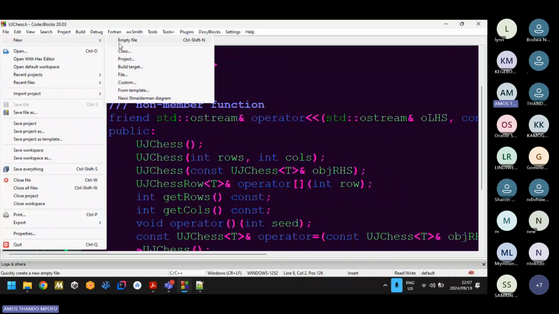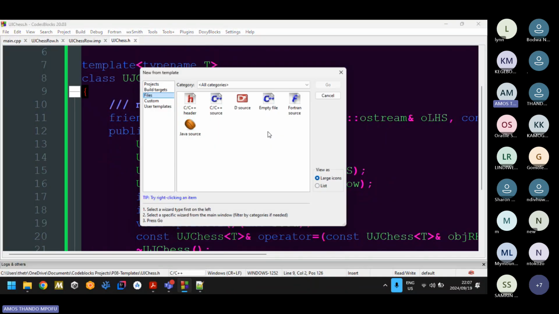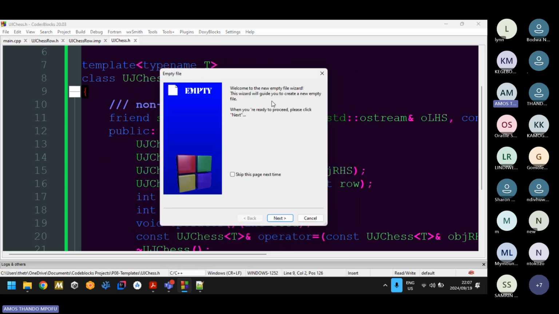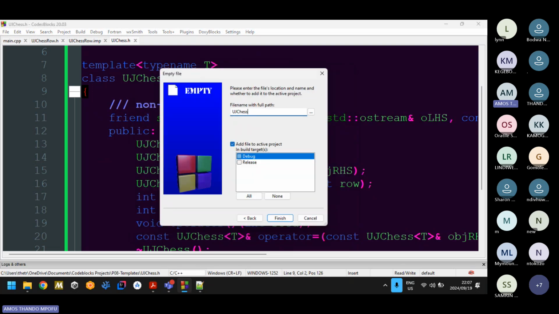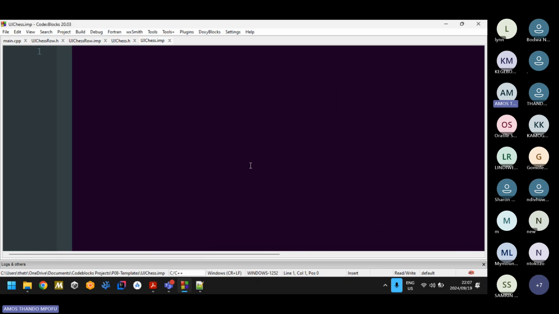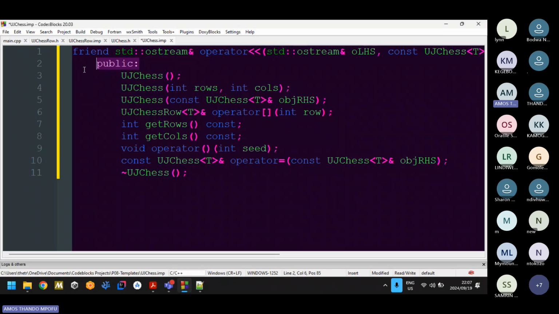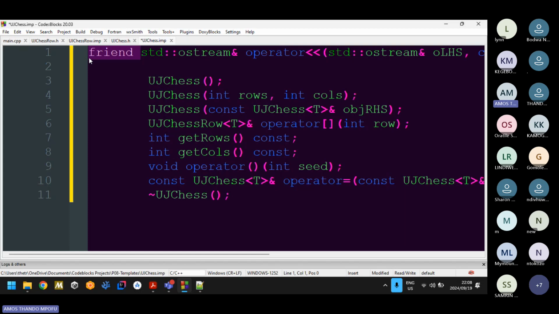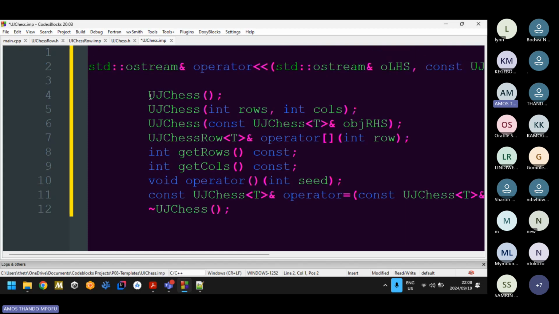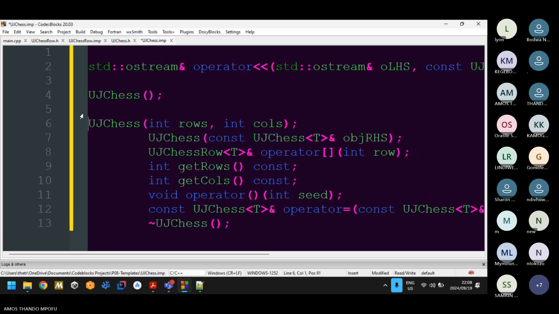And then I'm going to say new file and then empty file, because UJChess is also generic. So UJChess.imp. The imp just stands for implementation file since I'm working with templates. And then there's my imp file. And if you read your C++ textbook or the slides, the friend keyword should not be placed in the implementation file. It should only be placed upon declaration. That's the rule that you need to follow. Just like virtual. You don't put virtual in the implementation file, it's going to crash.